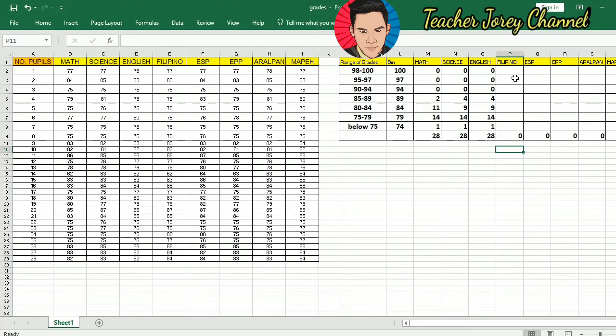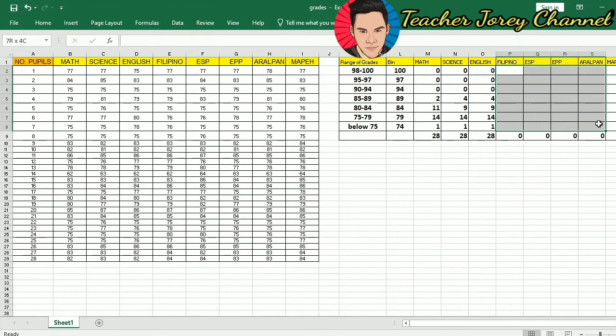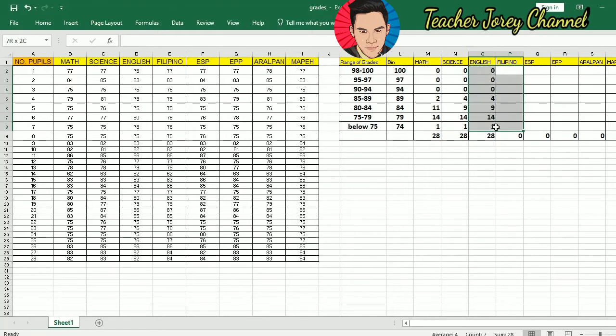Okay, all we have to do is to highlight again in Filipino from 98 to 100 down to below 75. Don't ever try to shortcut and highlight everything here. Just only highlight single subject.